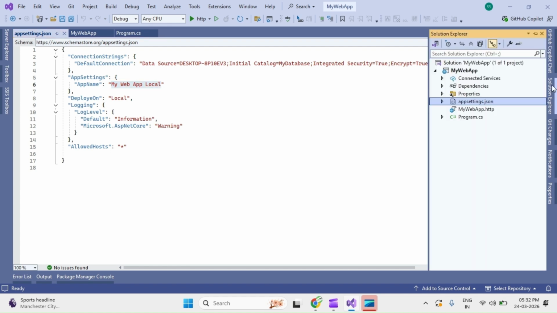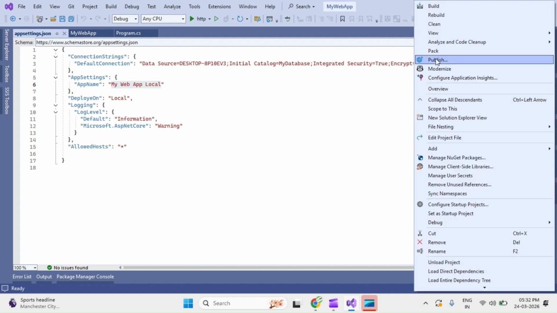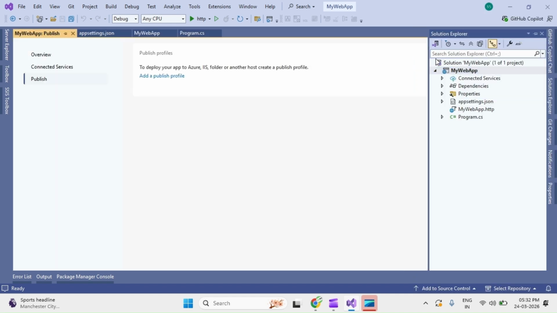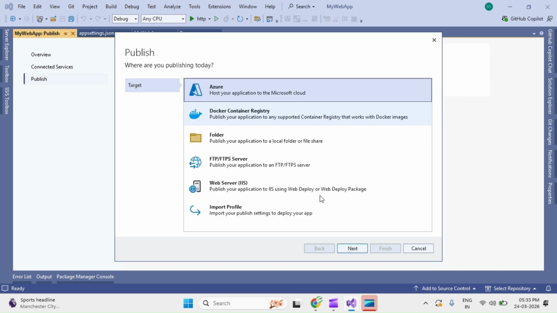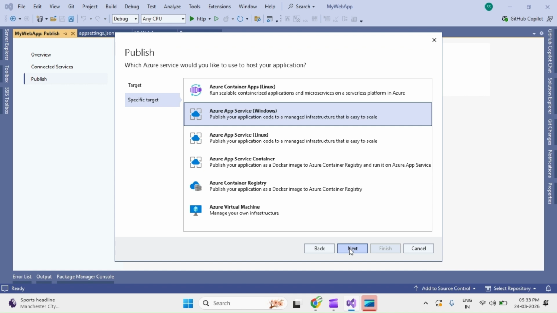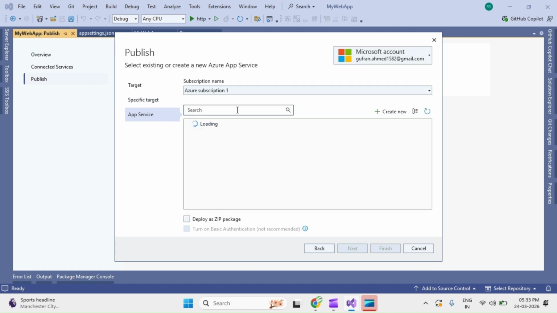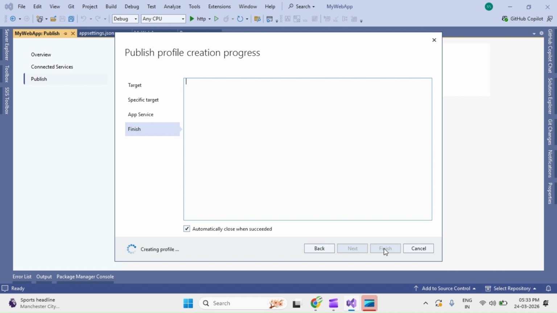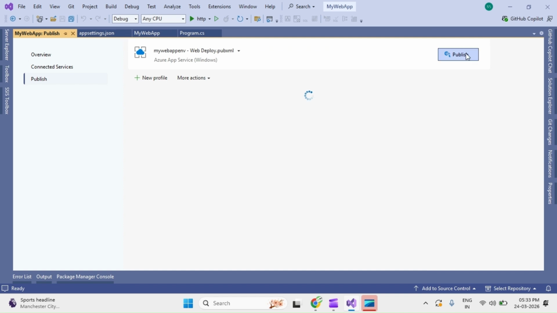So first I'm going to deploy this application to the web app. Publish. Now Azure, click on next. Azure, App Services. Then I already created my web app environment. Then click on finish. So let's click on publish.